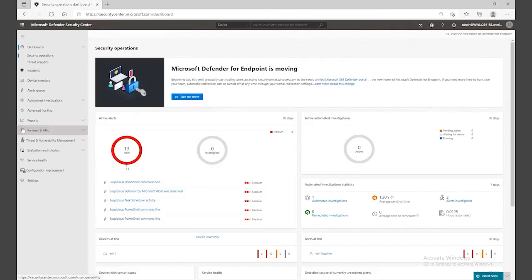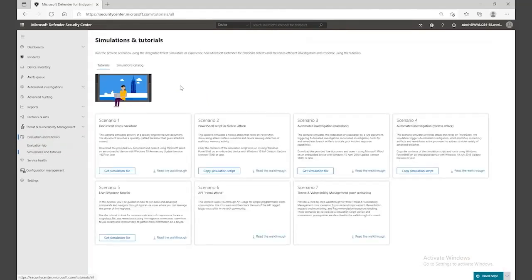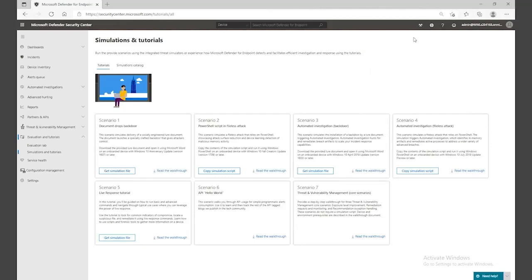So I've logged in here to the Defender for Endpoint portal at Microsoft Defender Security Center as an admin. I've expanded the menu here. Evaluations and Tutorials blade. Click on Simulations and Tutorials. So for the case of this scenario, I've downloaded this simulation file here. And once I've copied this to my test device, in this case, I'm going to simulate typical user interaction and load this up. So let's take a look.